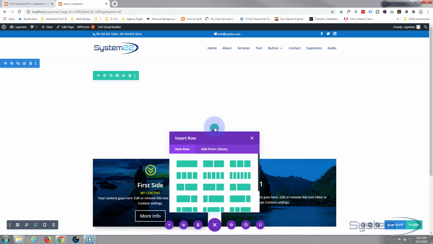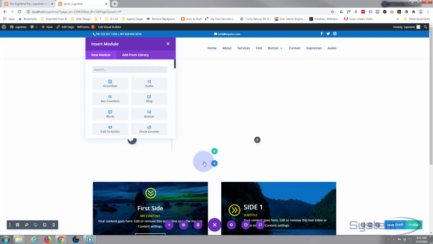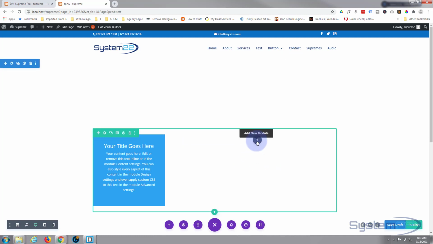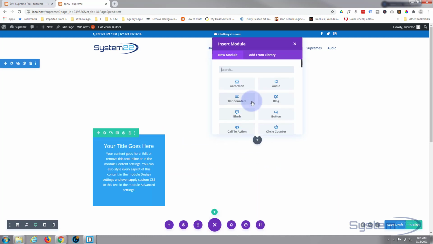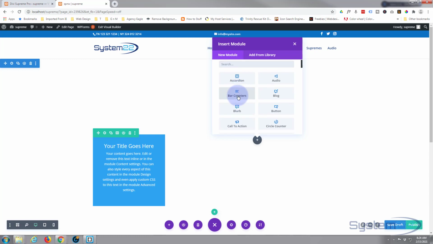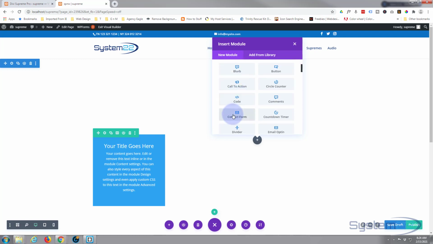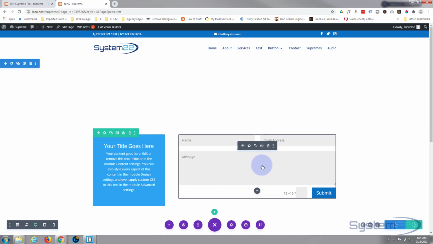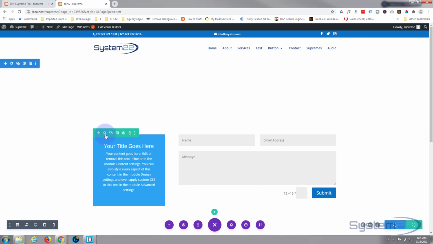So again, a new section, and this one, let's give it one of these. And I'll put a call to action in the first part. Again, I'll leave it exactly as it is. And let's put a contact form in this second one here. There we go. And again, not going to do anything with that. Leave it just as it is for demonstration purposes.